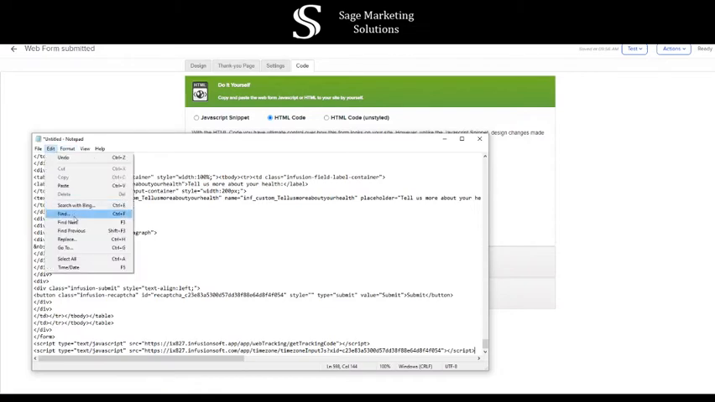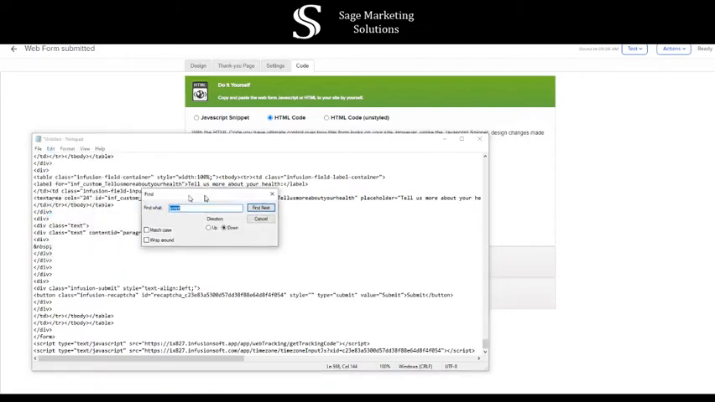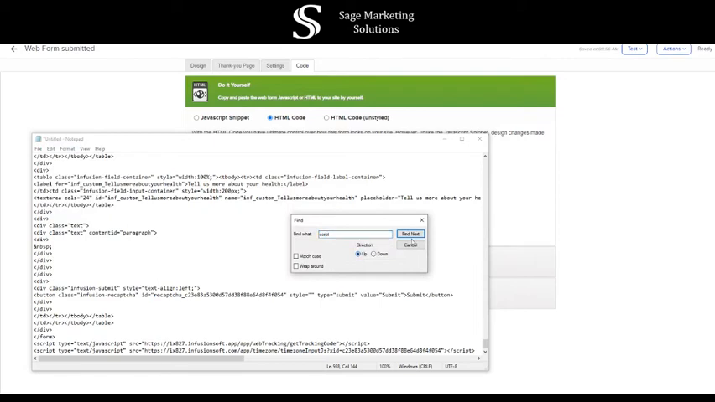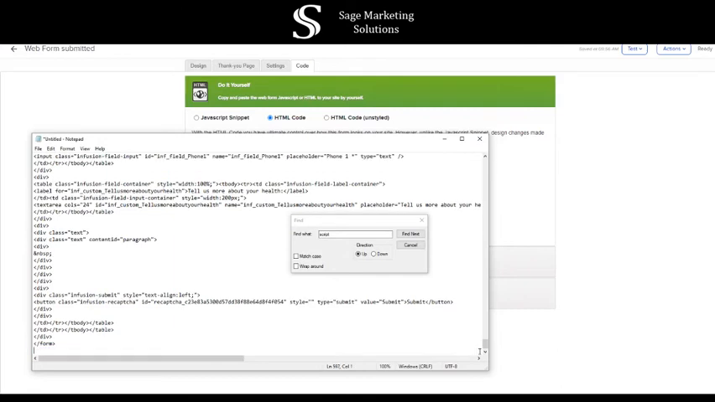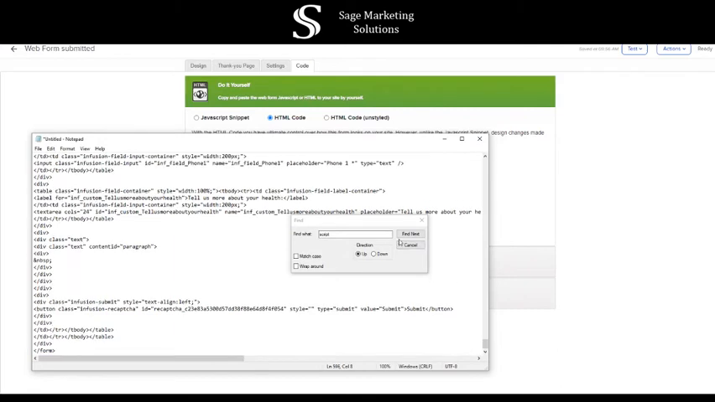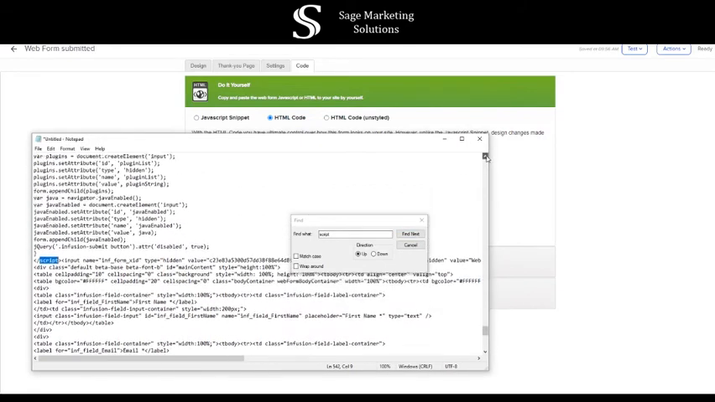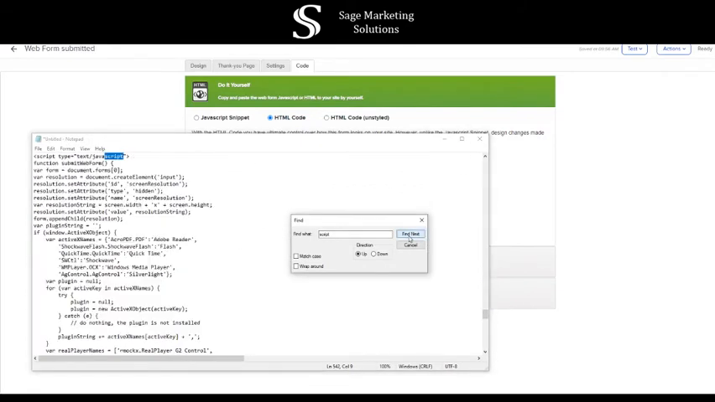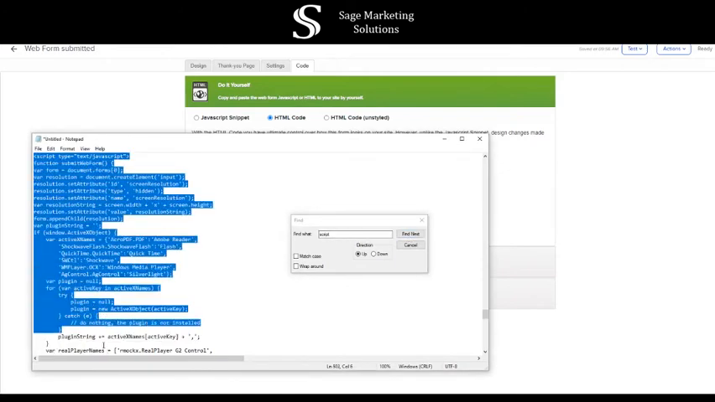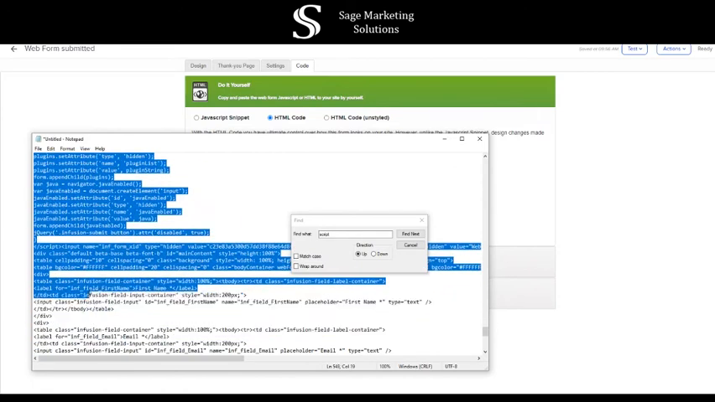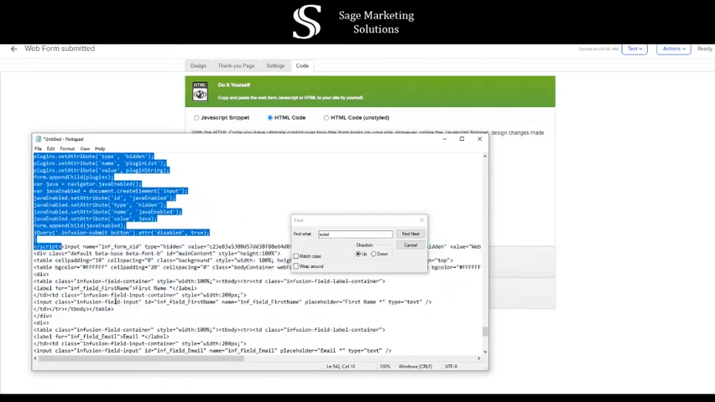Now we're going to hit the find button, and we're going to look for script. I'll go up and down and try to find where the script is. Obviously there's one right there. So this whole script area, I'm just going to delete. I'll find where the next script is. That looks like the end of the script, and that's where it starts up here. So it starts there and ends right there.